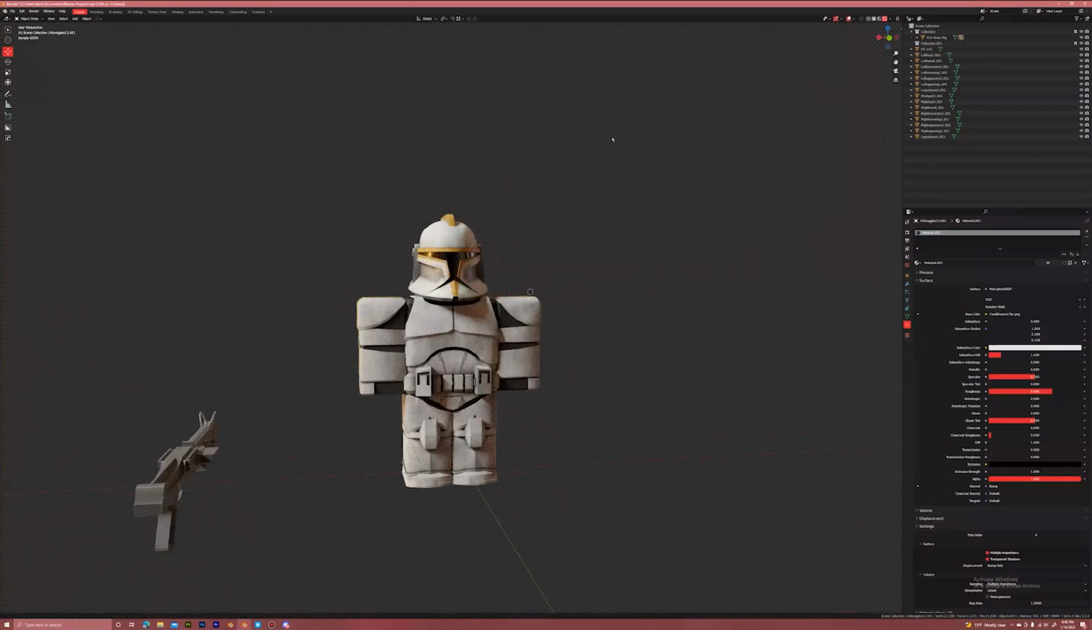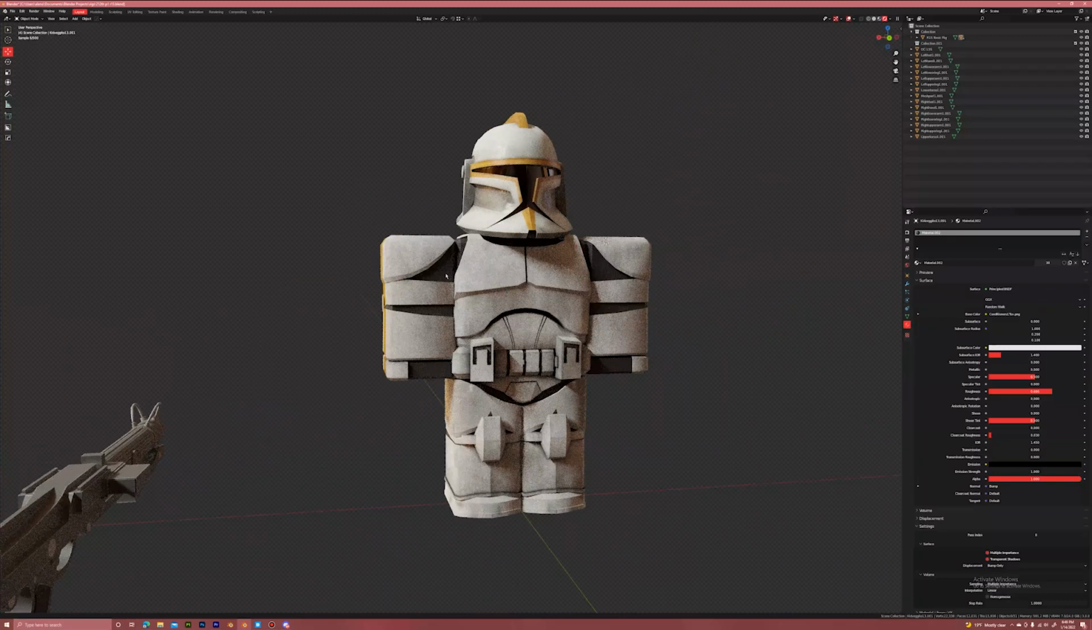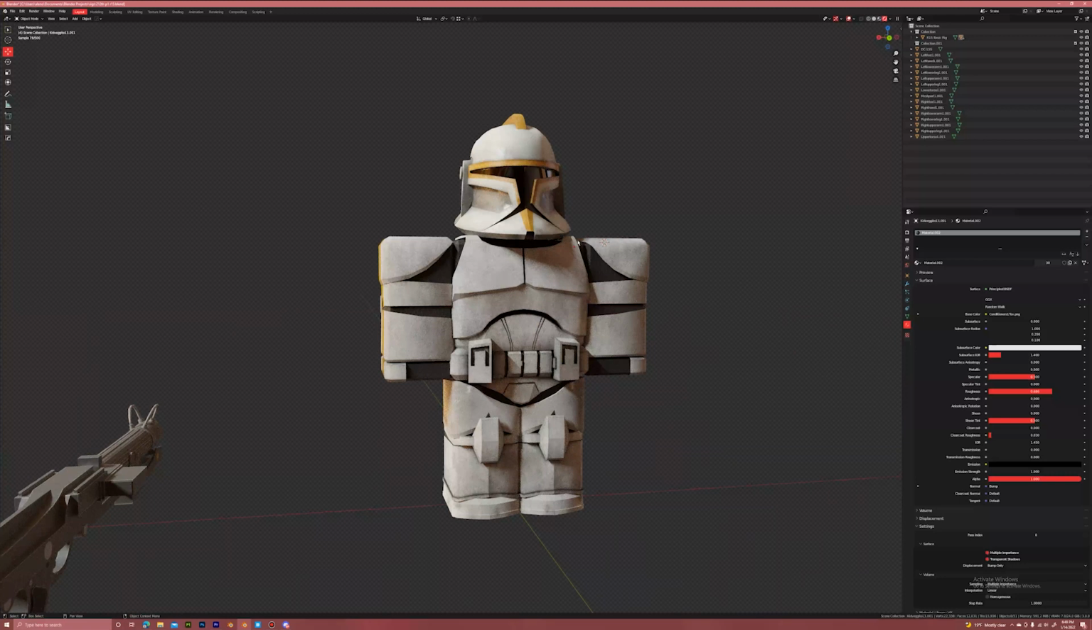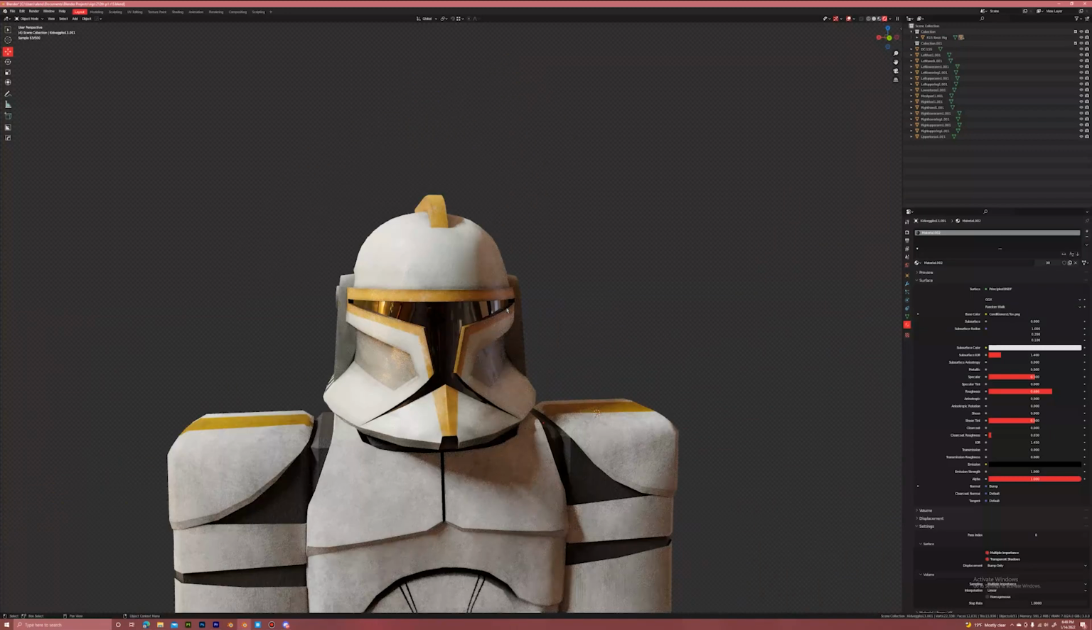Regarding a gun, just import a DC-15S from Studio and follow along, I guess. Also, if you want to follow along in another way, you could just go to Studio, type in clone trooper morph, or any other kind of morph you want, and export it and test it out. Use that for practice, you know.